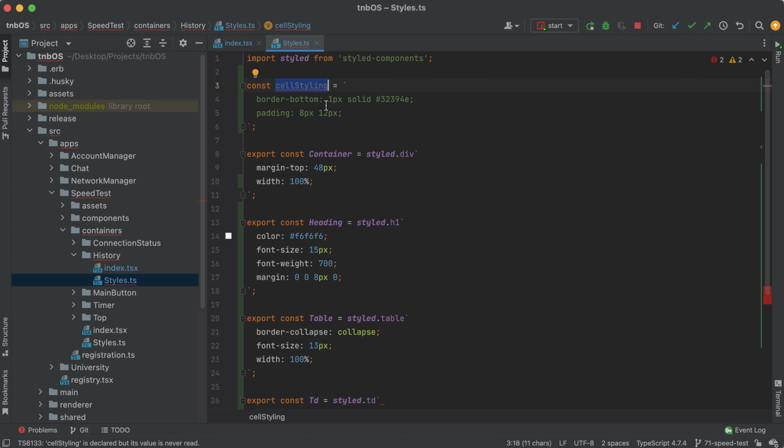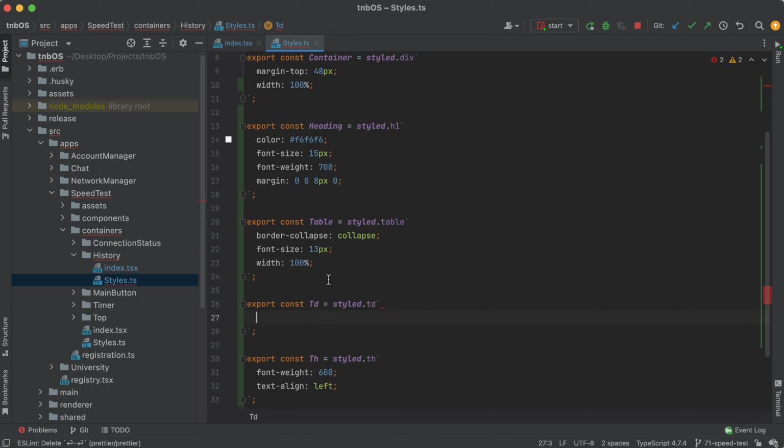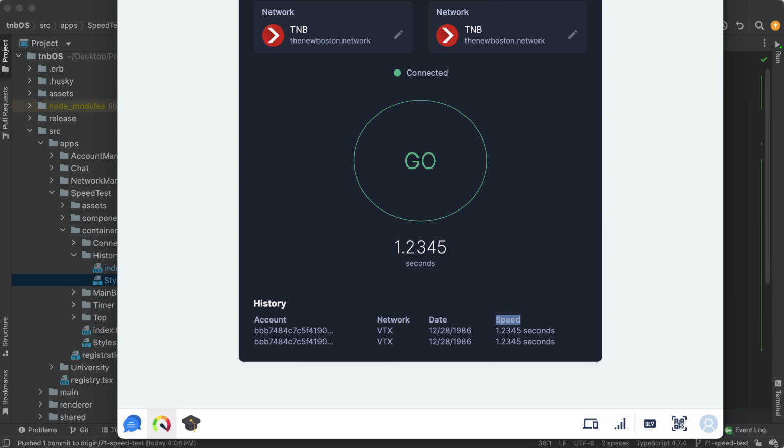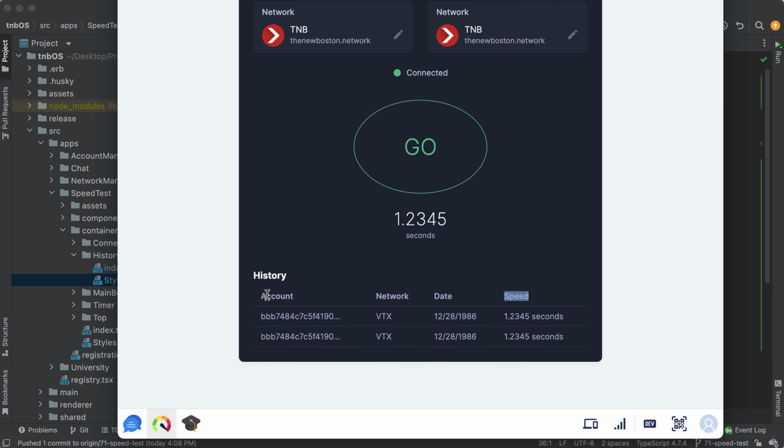And now to apply this mix-in to these different areas right here, what we can do is use that templating language, and that is $ in those curly brackets. Now anything inside here is pretty much just going to be treated as JavaScript within the styled components. So self-styling right there. And I also want to apply this to the table headers as well. So self-styling, just like that. Now let's just make sure that those are applied. Beautiful.